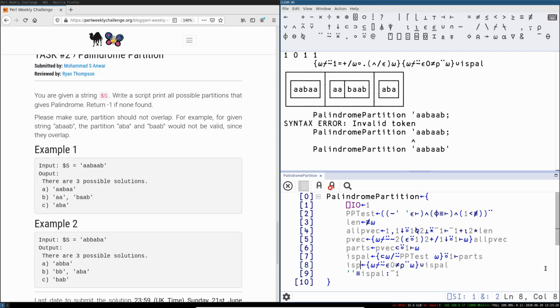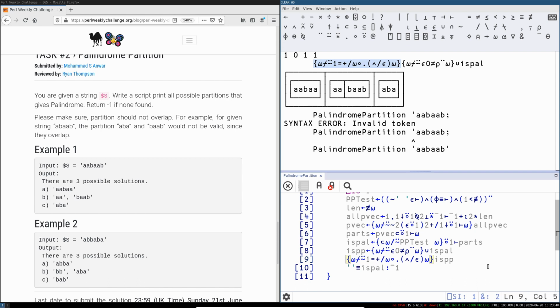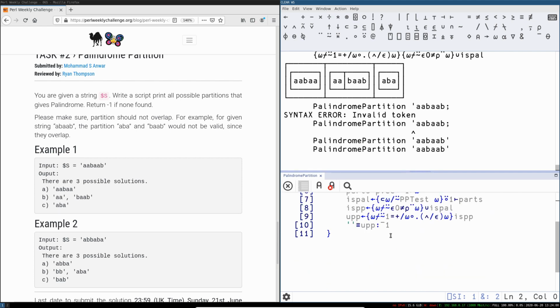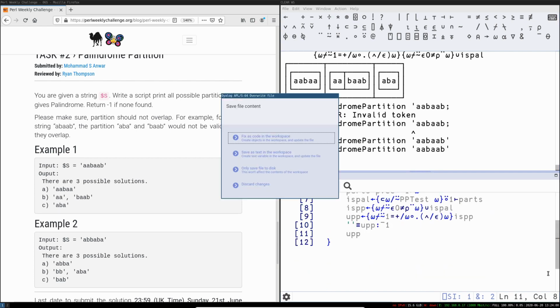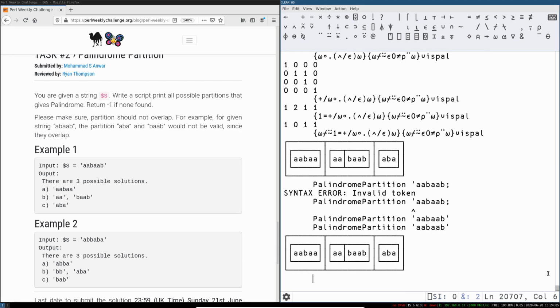Here's a palindrome, here's a palindrome partition, and then finally give us the unique ones. Right, and we'll get to the -1 case in a moment. Otherwise, just return it. Oh, there we go. So that's our first test case. We finally got it giving the right answer.